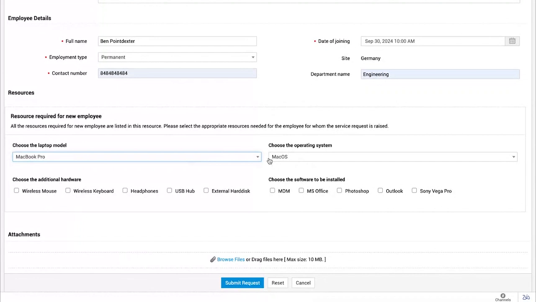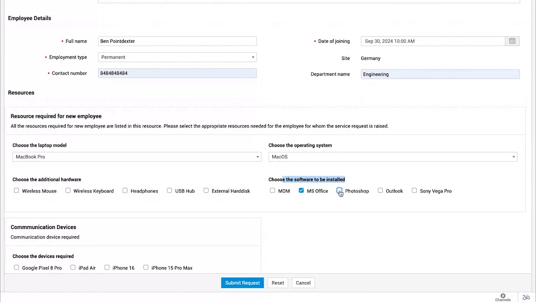And as you can see on the right hand side, the operating system is already chosen as macOS, right? So I didn't even have to fill the detail on this field, as it got already filled, right? And further, I have the option to choose additional hardware and choose the software to be installed. Let's say I don't want to provide any additional hardware as of now, but I want to provide a MS Office application and a Photoshop application, an Outlook application.